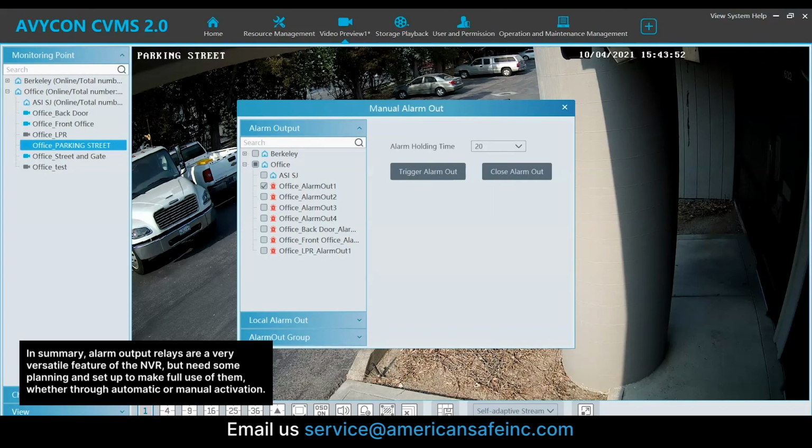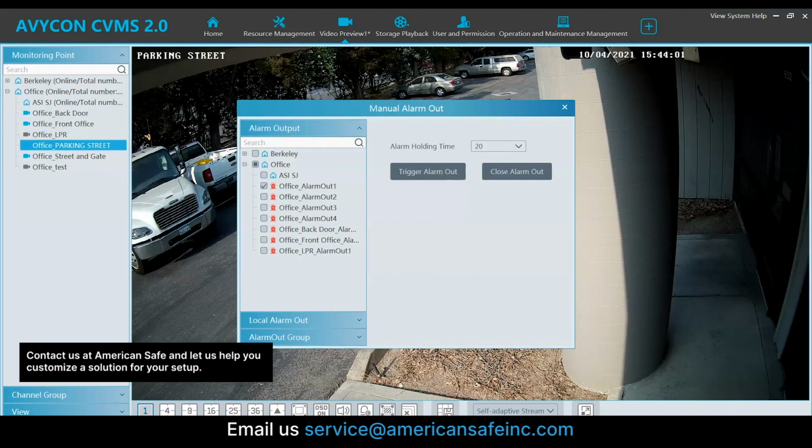In summary, alarm output relays are a very versatile feature of the NVR, but need some planning and setup to make full use of them, whether through automatic or manual activation. Contact us at American Safe and let's help you customize a solution for your setup.